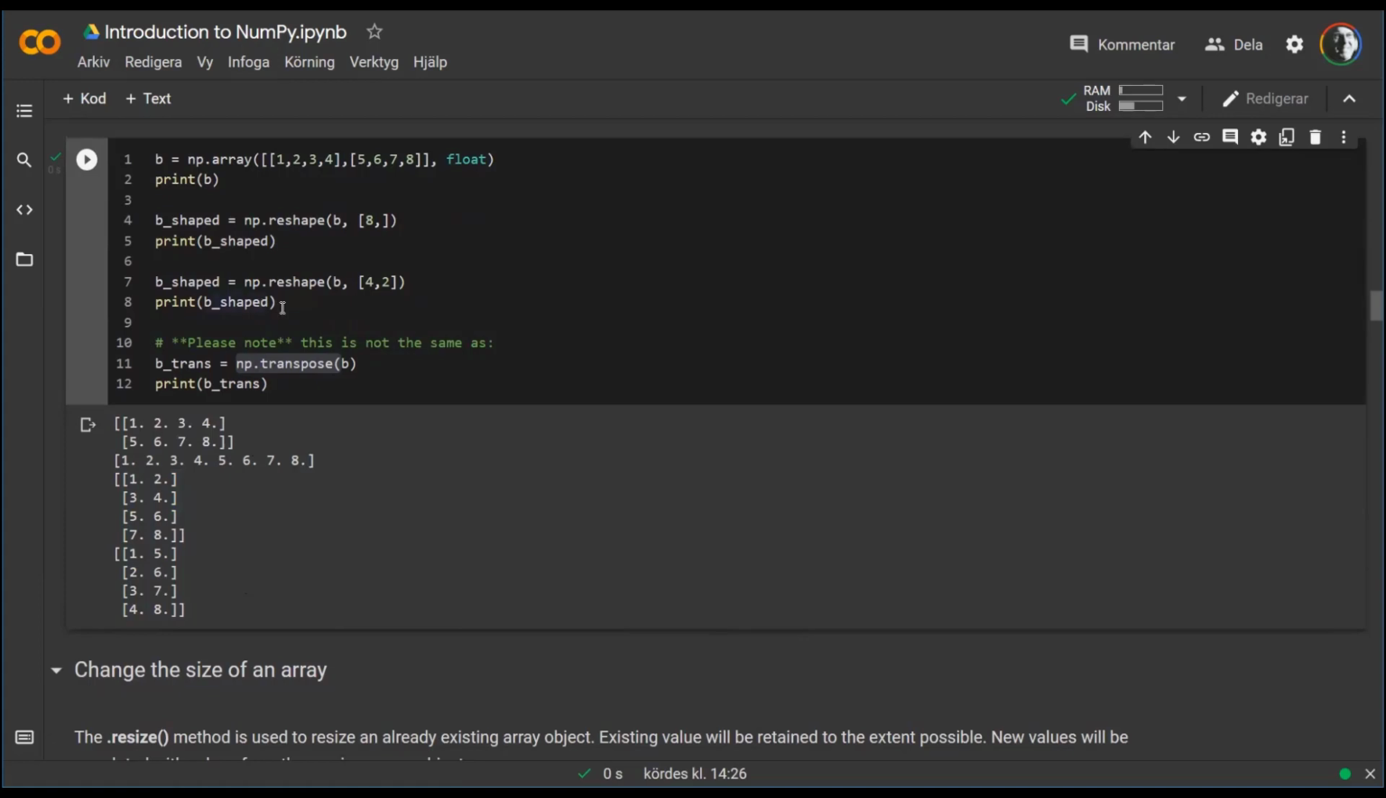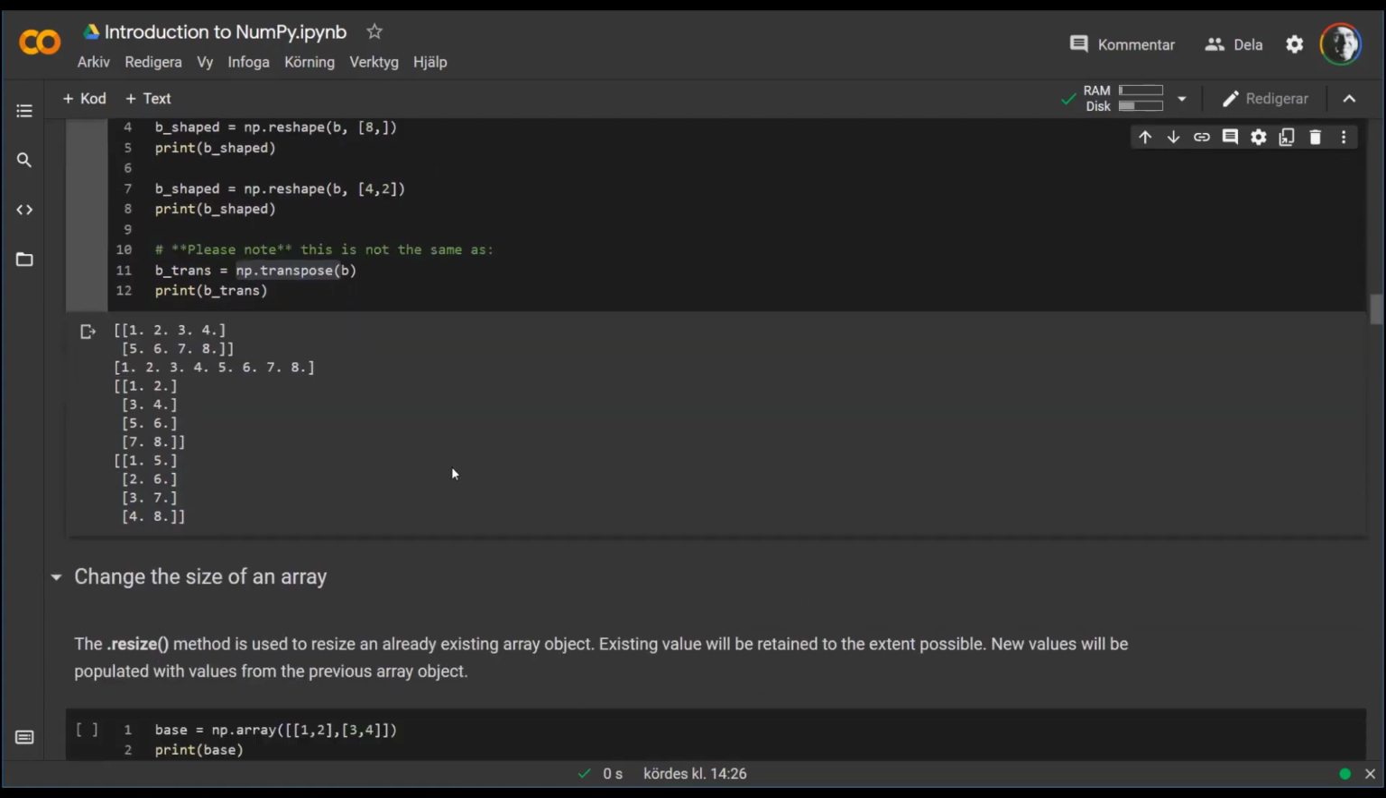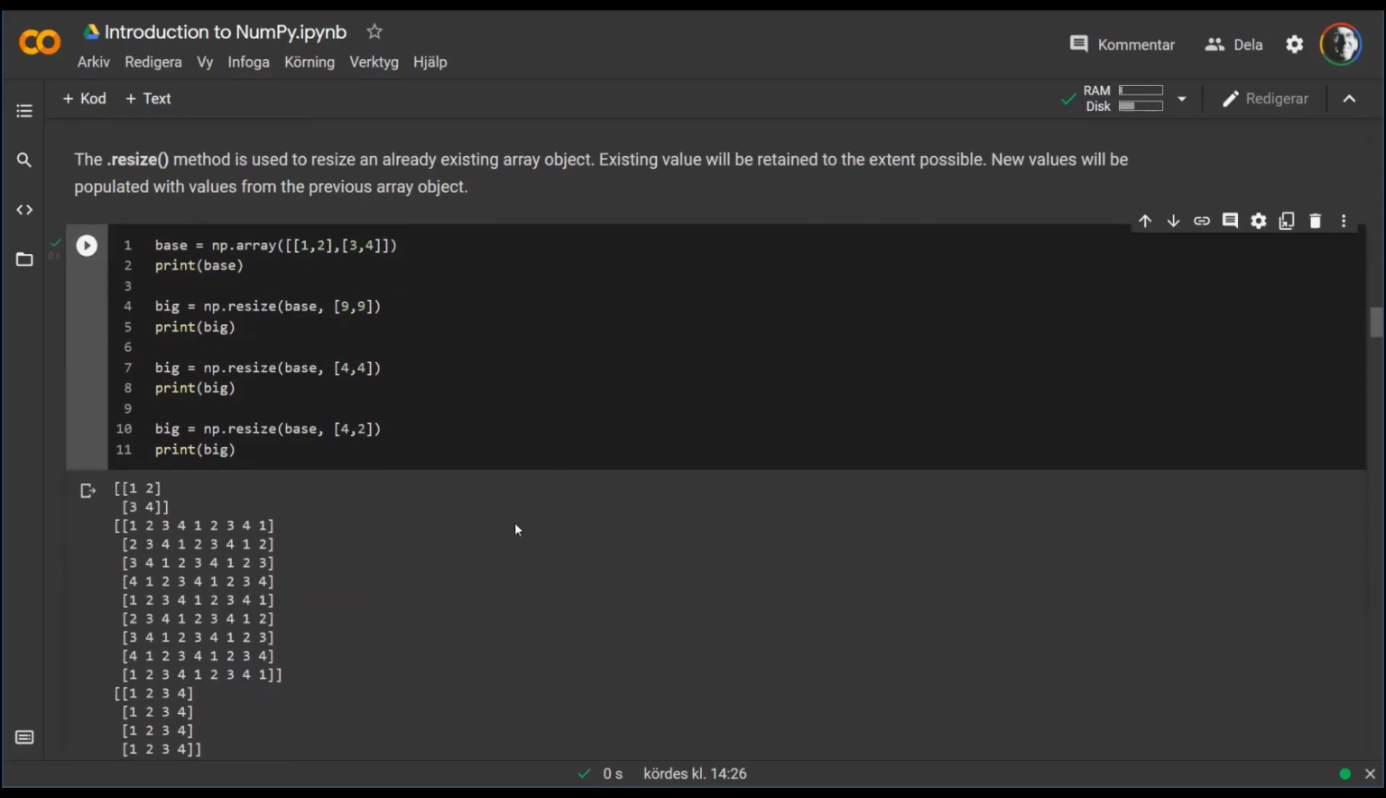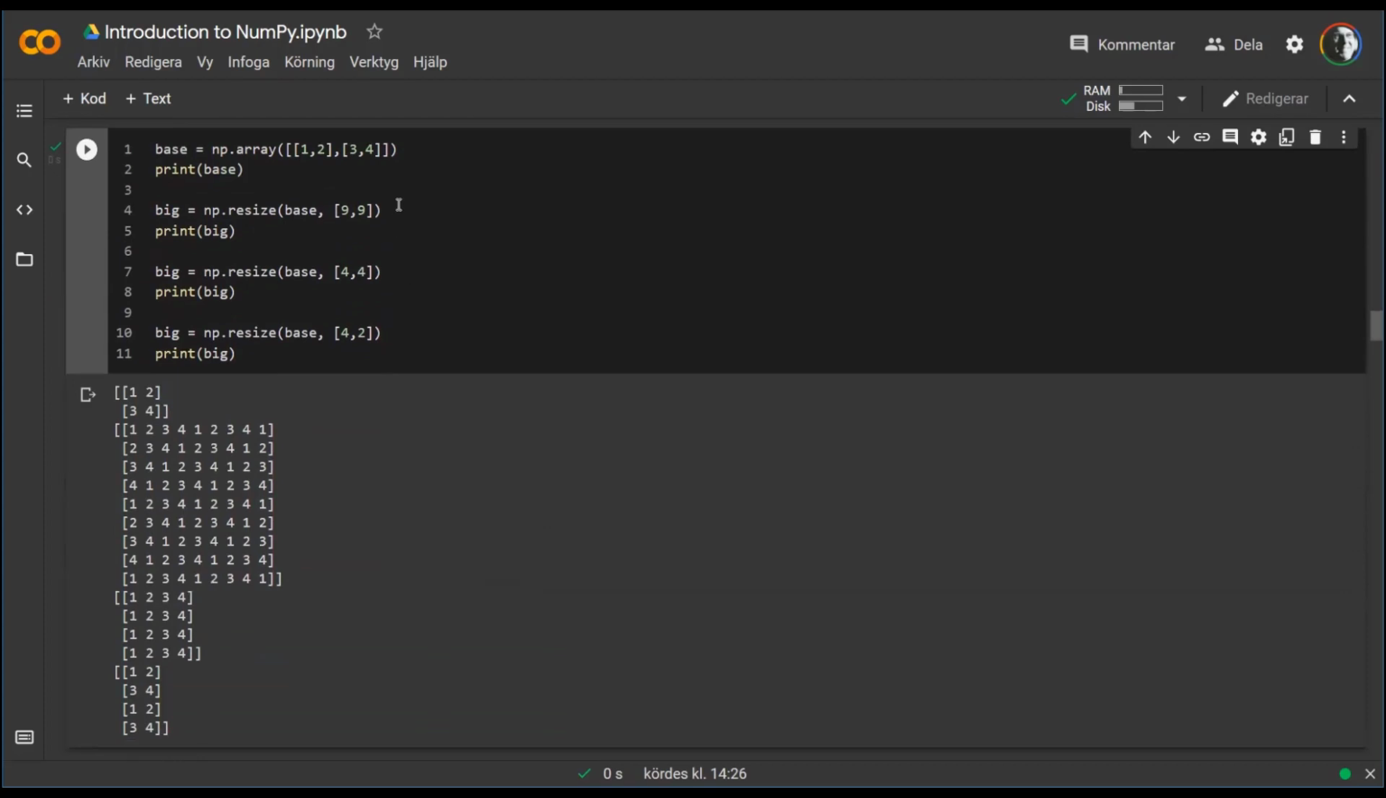So just a note, if you want to change the actual size of the array, there is a resize method, and resize actually reallocates the object. So in this case, if you allocate a 2-dimensional array, you can resize base here to be 9 by 9 and 4 by 4. And then it will actually take the values of the existing array and fill the new array with those values. So in this case, you can see here that 1, 2, 3, 4, and then it will just take these values and repeat them for the entire array.